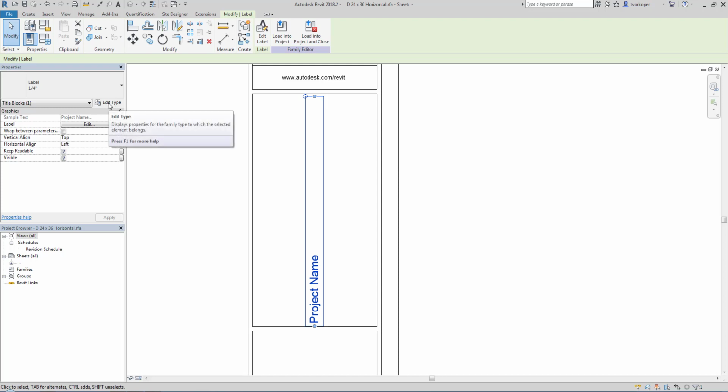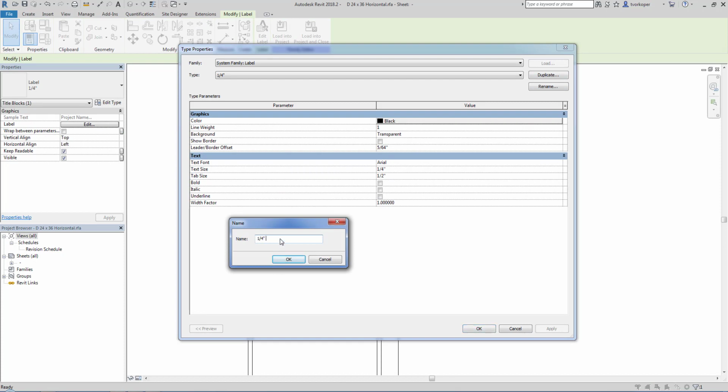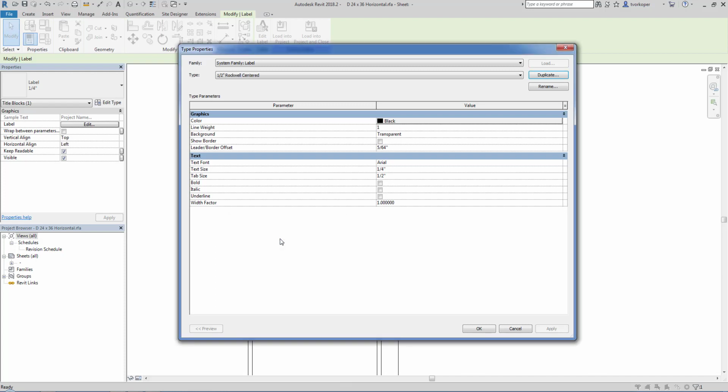So to do that, I'll edit the type. And I'll duplicate the type, and I'll call it 1/2 inch project name. Or if I wanted to use this label style for more things than just the project name, I might call it 1/2 inch Rockwell centered. So now I'll need to go and change the font to Rockwell. I'll change the text size to 1/2 inch.